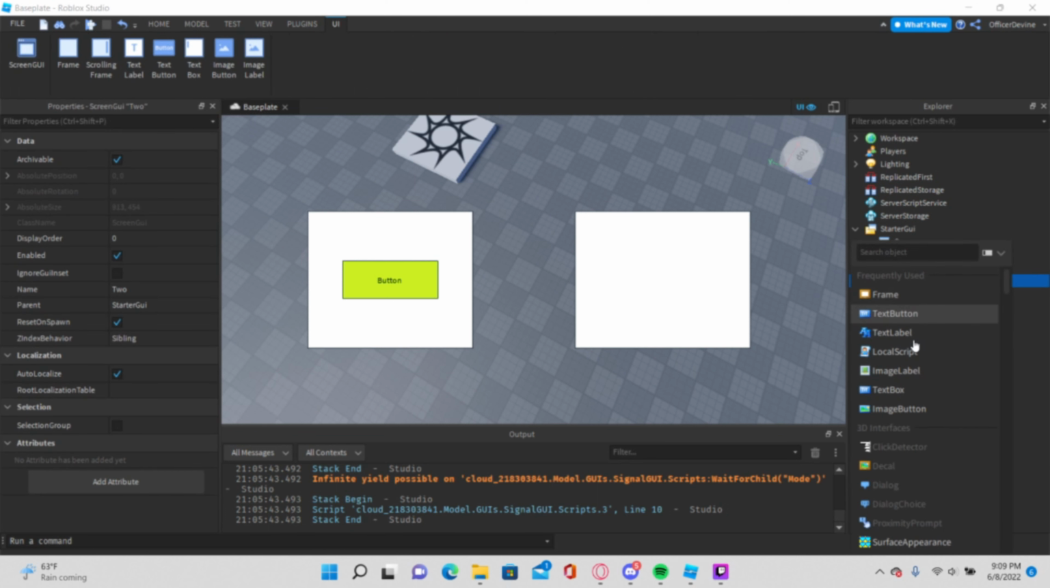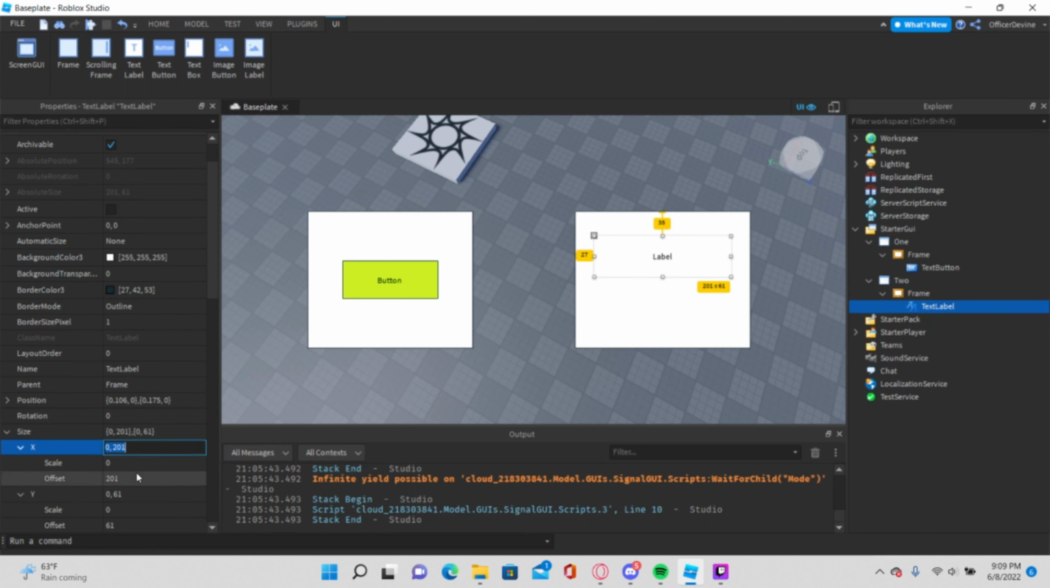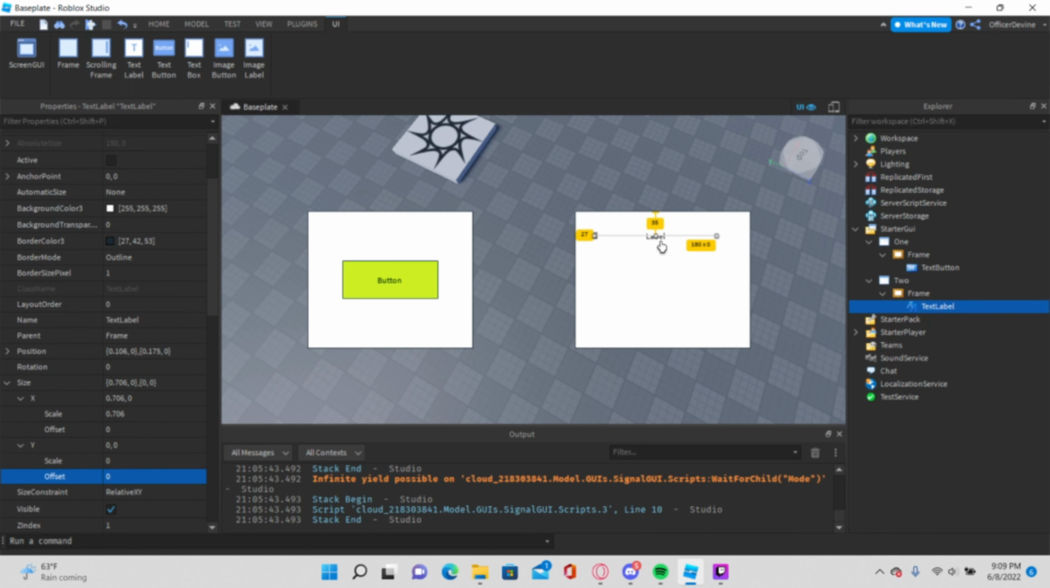And then over here, we're going to need a text label. We need another frame actually. There we go. Let's change the offset so we can scale it. Boom. Put it back here. I'm gonna make this one nice and big, just so it shows up a little bit better. Okay, cool. Let me do it a little wider too.